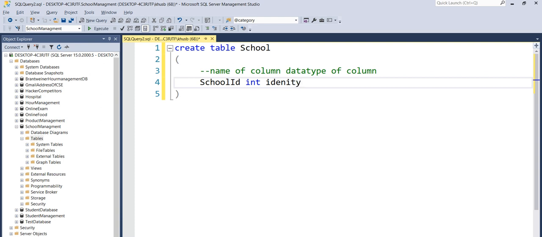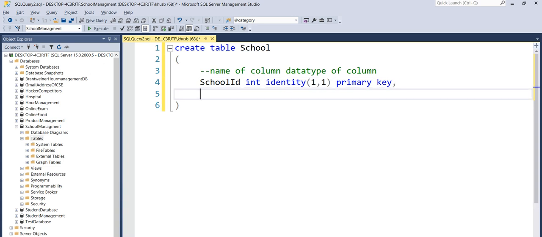We have talked about this in our previous class, and I want to start from 1 and always increment by 1. Another thing is school ID should be primary key, so I will also specify primary key here. Then you need to add a comma, and then the name of the school, so I will specify name, where it can be 200 characters.